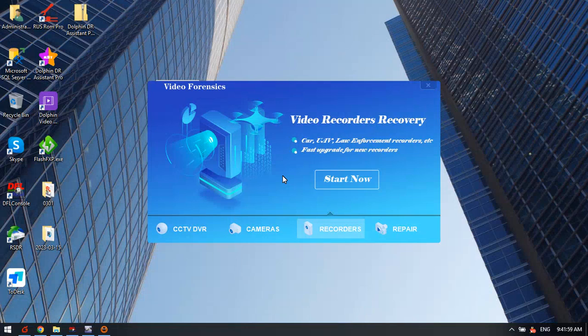Hello everyone. This video will teach you how to recover smashed videos from the Tesla video recorders, the Tesla Dashcam. Now let's open the Dolphin DVR Pro data recovery software.